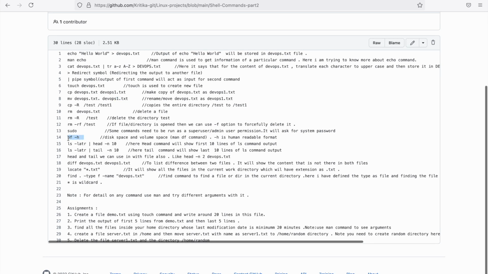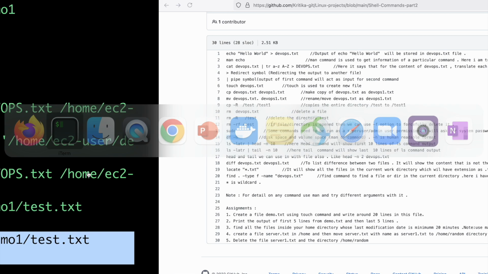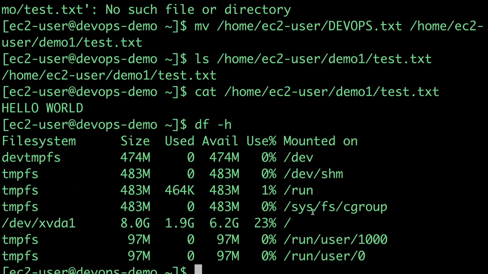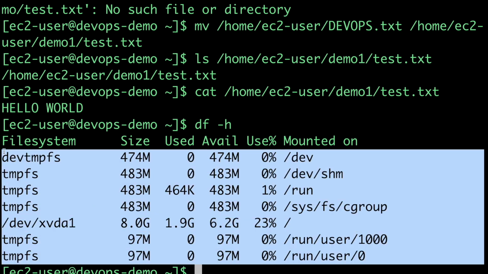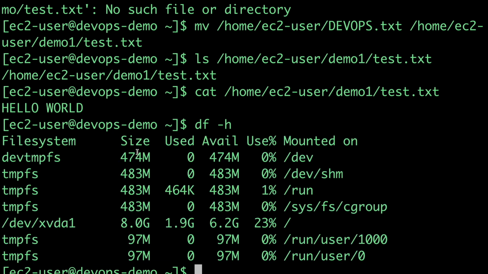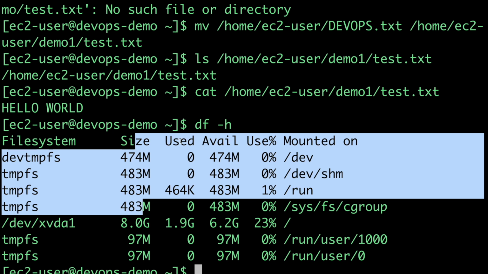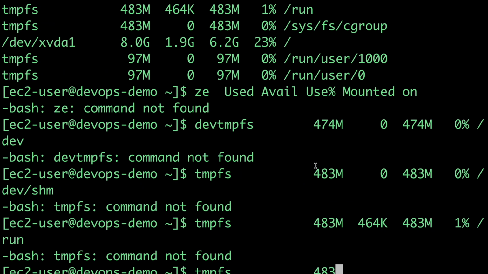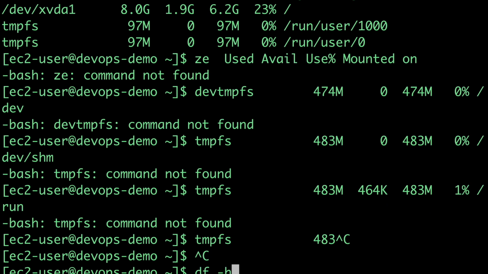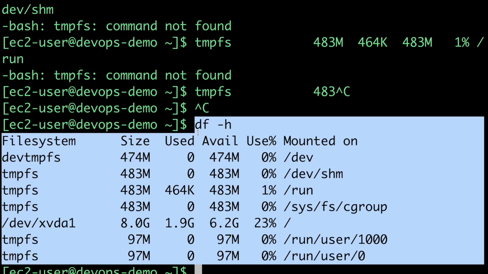Now we have the df -h command. We use this to check the space and volume in our system. Let's try this command. It is showing me what file systems exist on this machine, what the size is, what the used space is, and to which directory each one is mounted. All that information will be displayed using the df -h command.